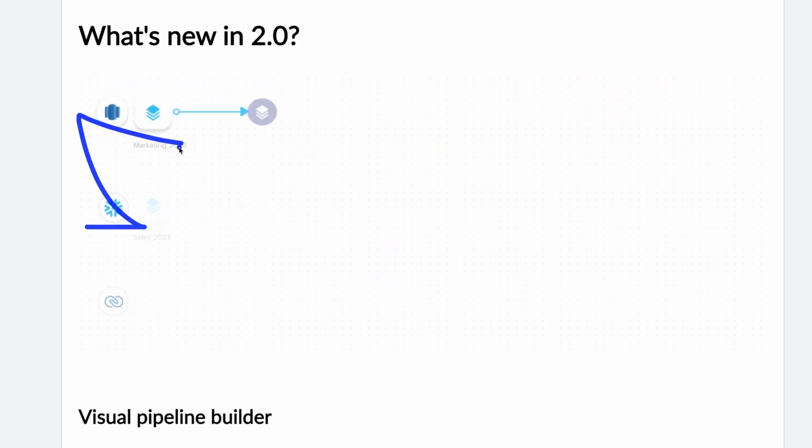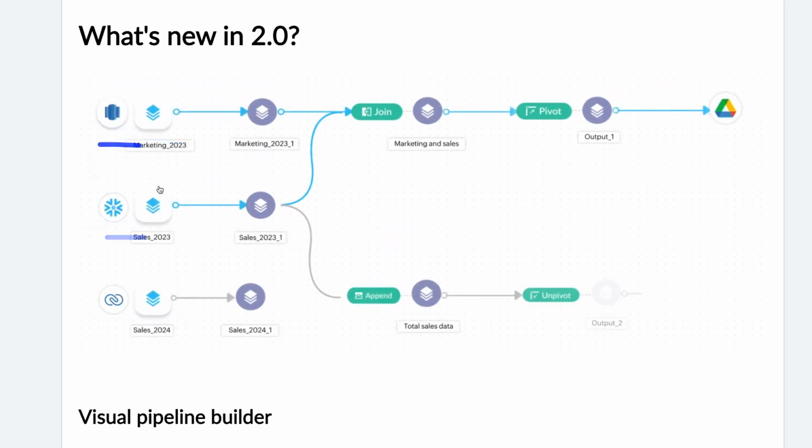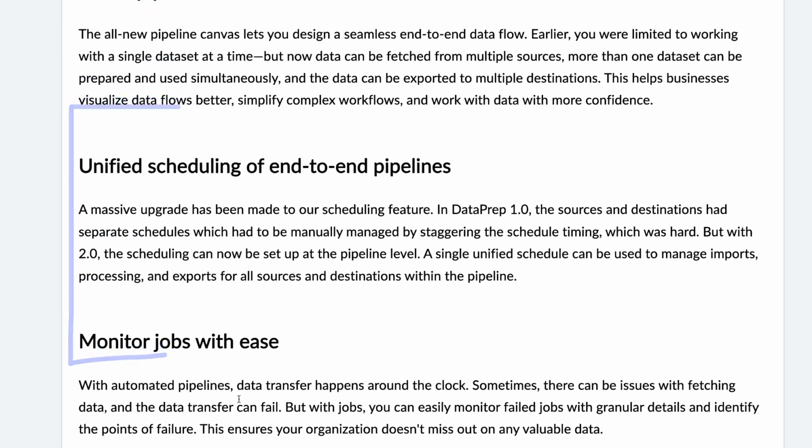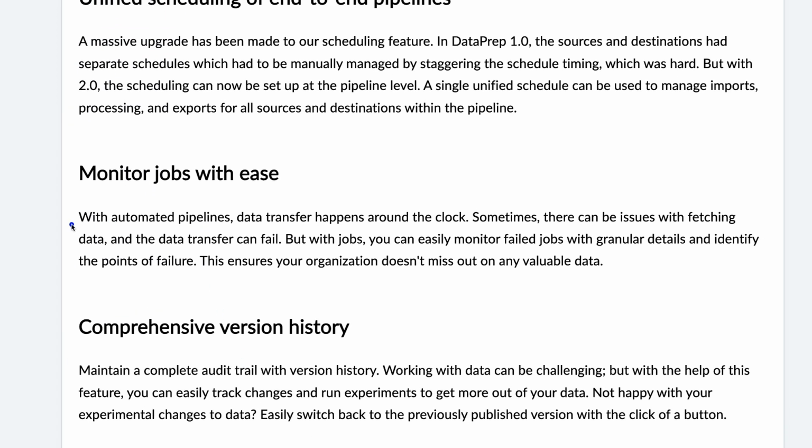With 3 different data sets here, you can now just do one schedule to fetch all the data at the same time and run it together. Monitor jobs with ease. With automated pipelines, data transfer happens around the clock.